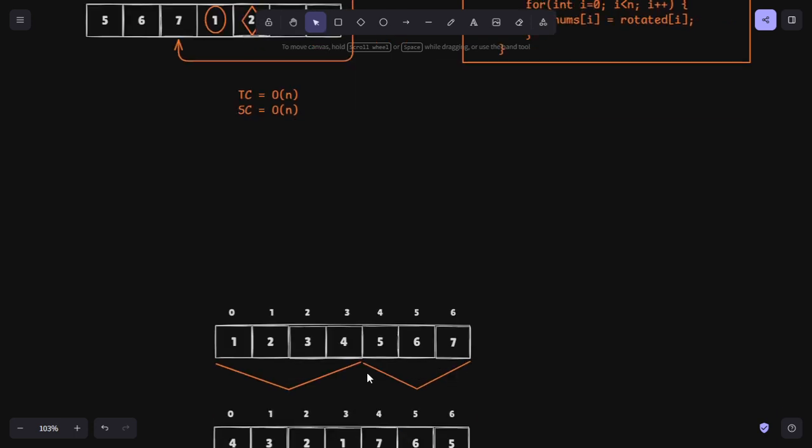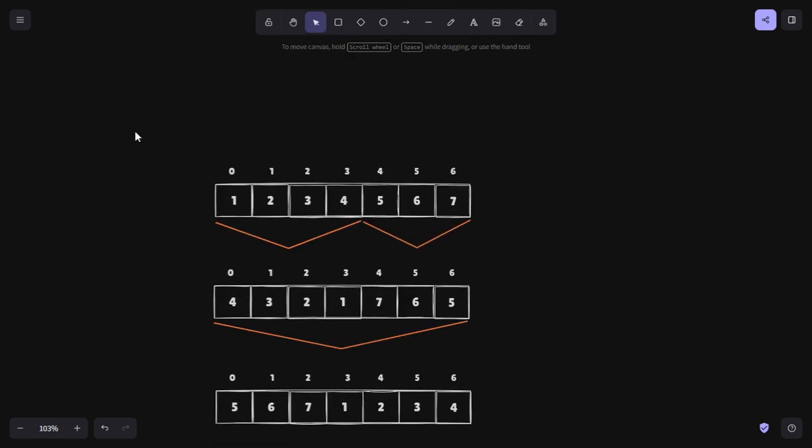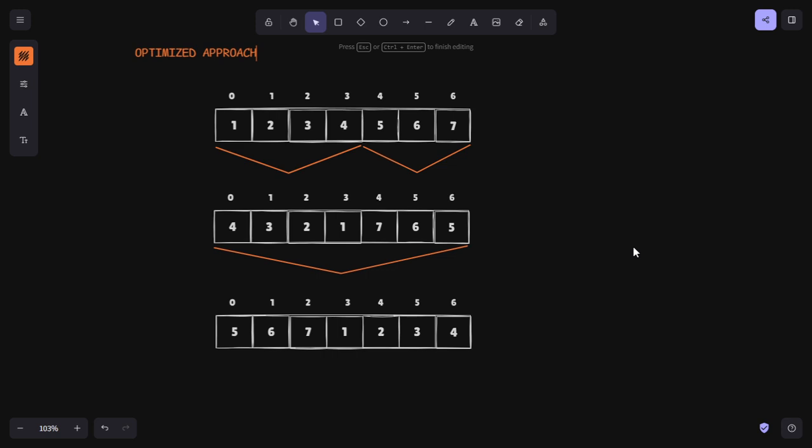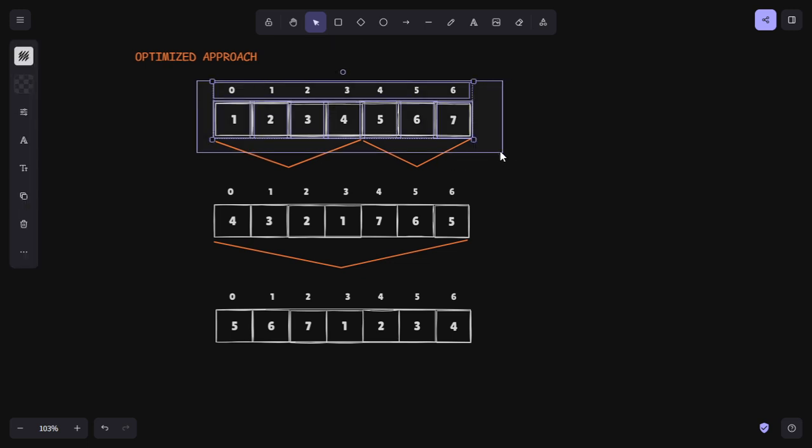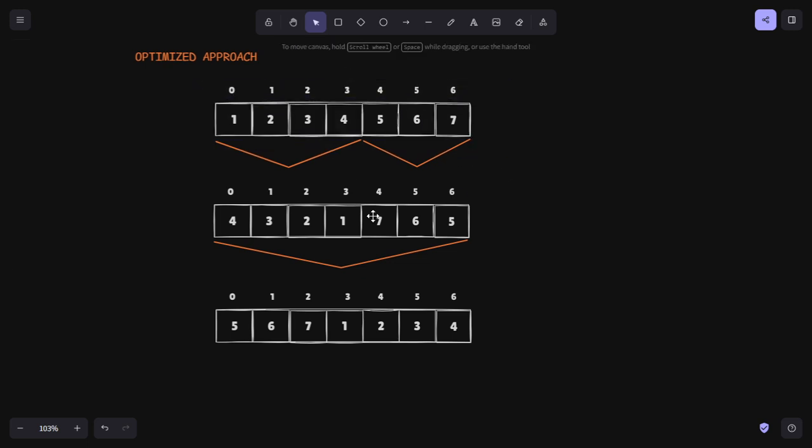So let's go to another approach, which I will call the optimized approach, or better approach. Okay, so this is the approach which we are going to use. Now I have taken the original array, which is given in the problem, as an example. What we have to do is rotate this array by k steps, or shift the elements by k steps to the right.